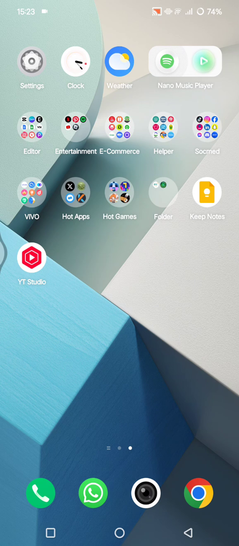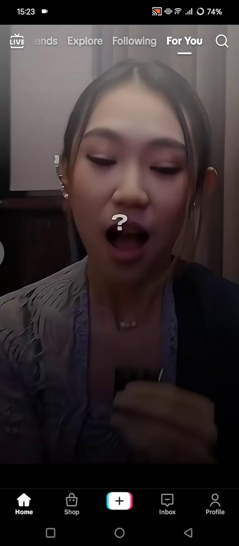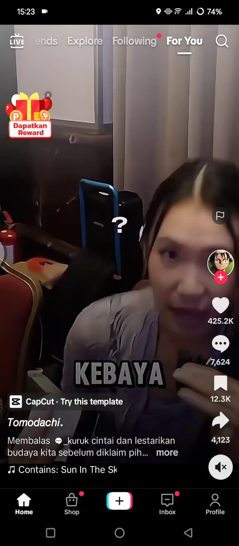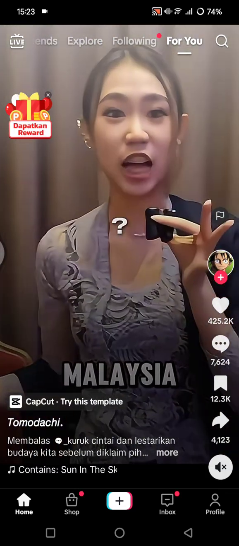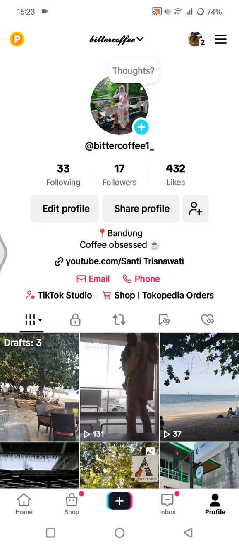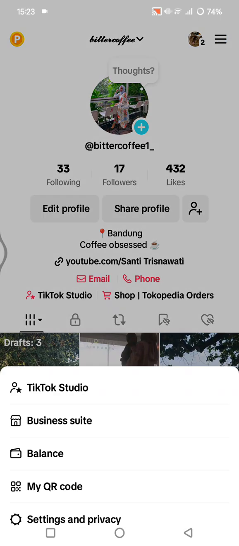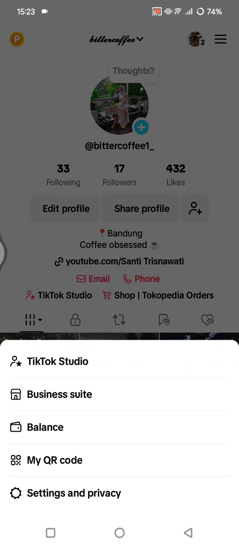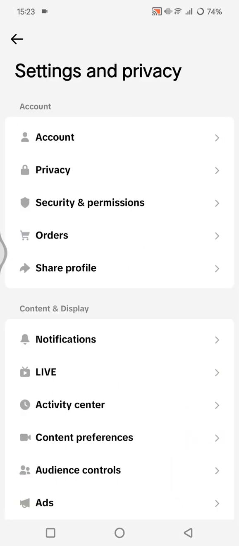You can start by opening your TikTok app on your phone, and then go to your profile in here. Click on profile, and after you open your profile, you can go to the TikTok settings by clicking on the three dots icon at the top right corner. Tap on that and go to settings and privacy. This one's right here, the one at the bottom.